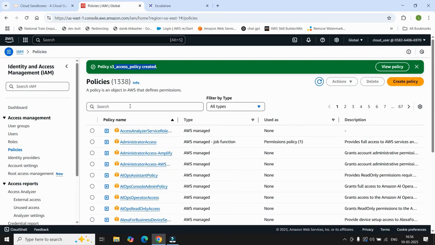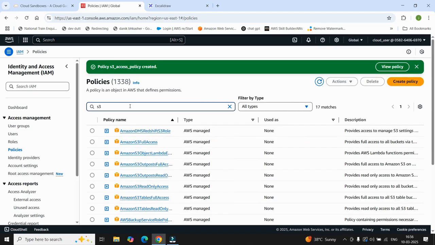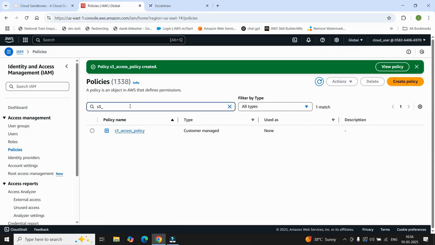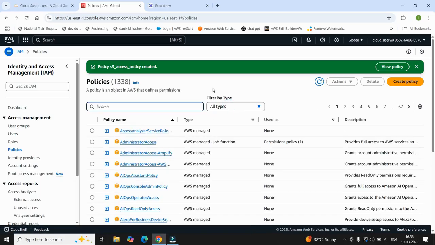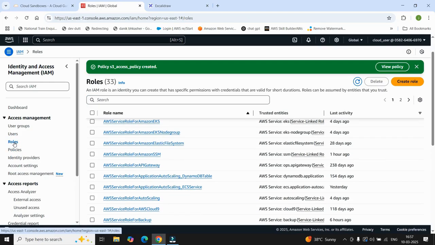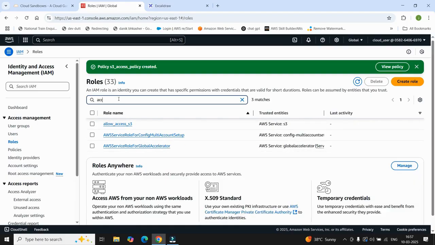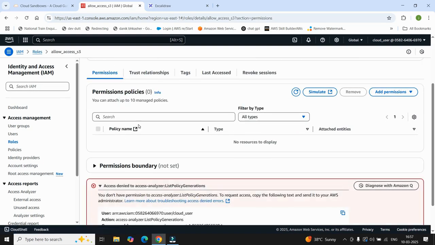If you type S3 underscore here, see, this is my policy. So now I created one policy, and after this I'm going to attach it to my role. What is the process? Again click on roles, and what is your role name? Allow_access_S3. Click on this one, and see, there is no active policy at this time.